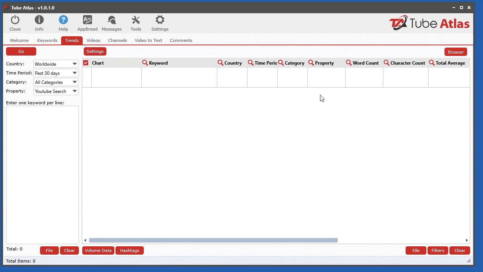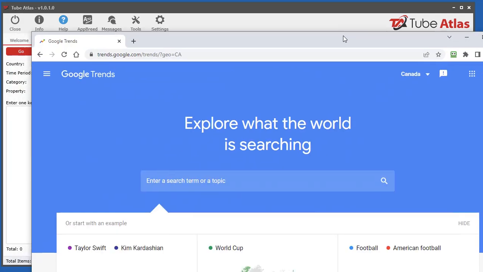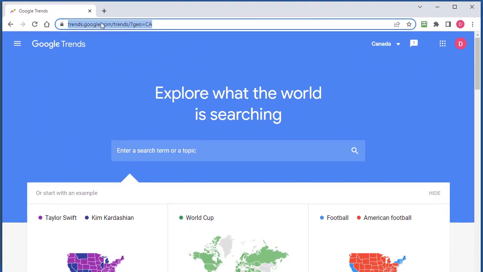I removed all the proxy stuff that was required. And now what we're doing is we're using a built-in web browser to get the data. And let me show you what I mean. So the Trends tool is awesome. The Trends tool utilizes the Google Trends tool here.